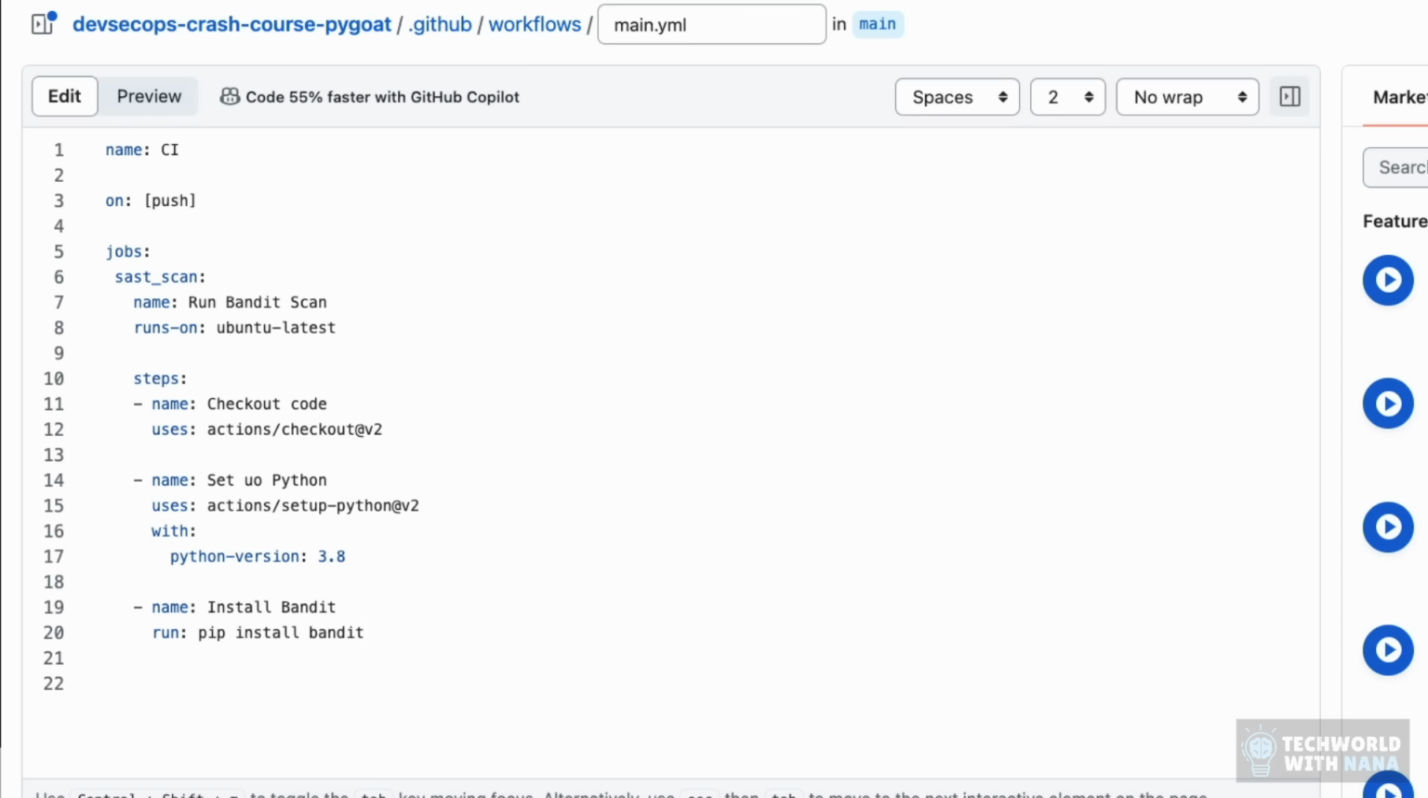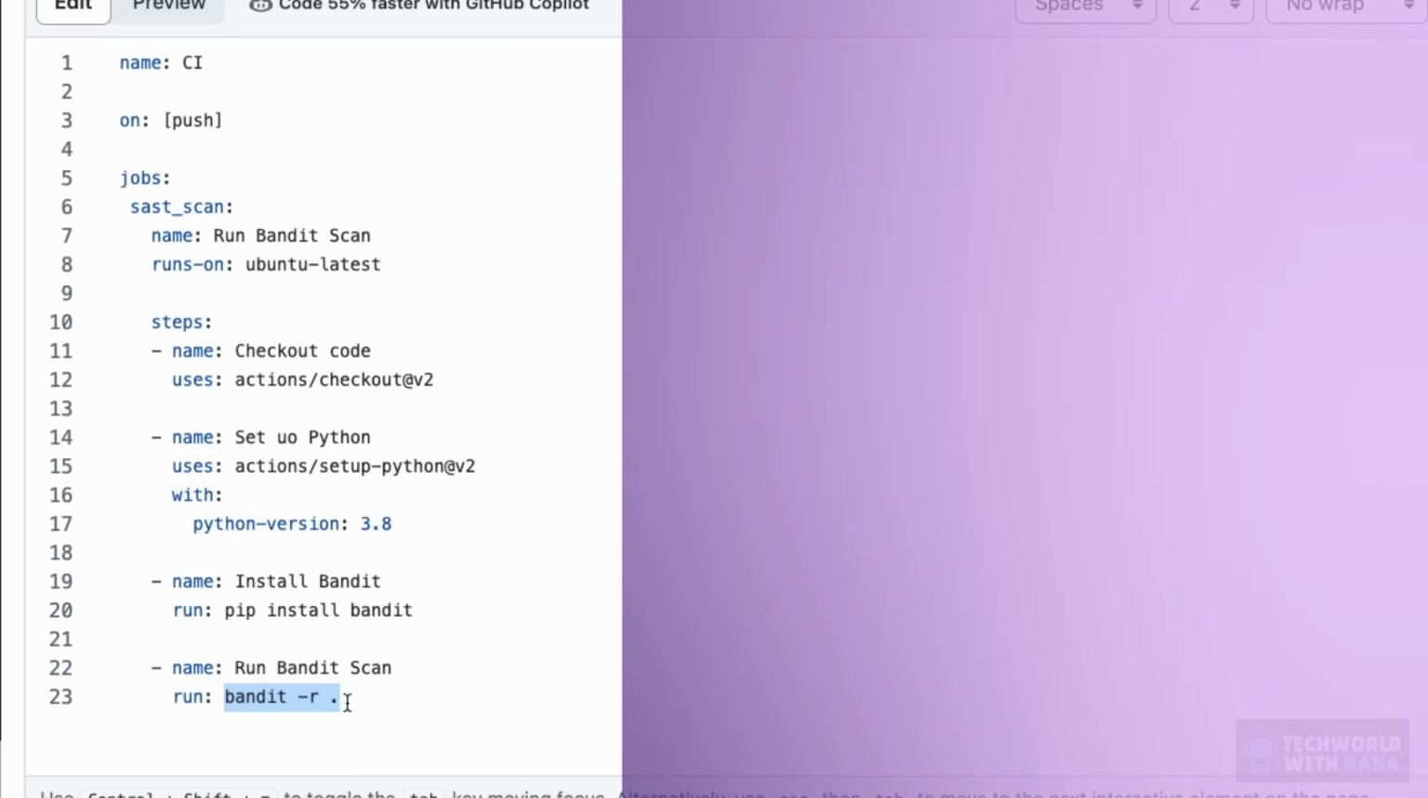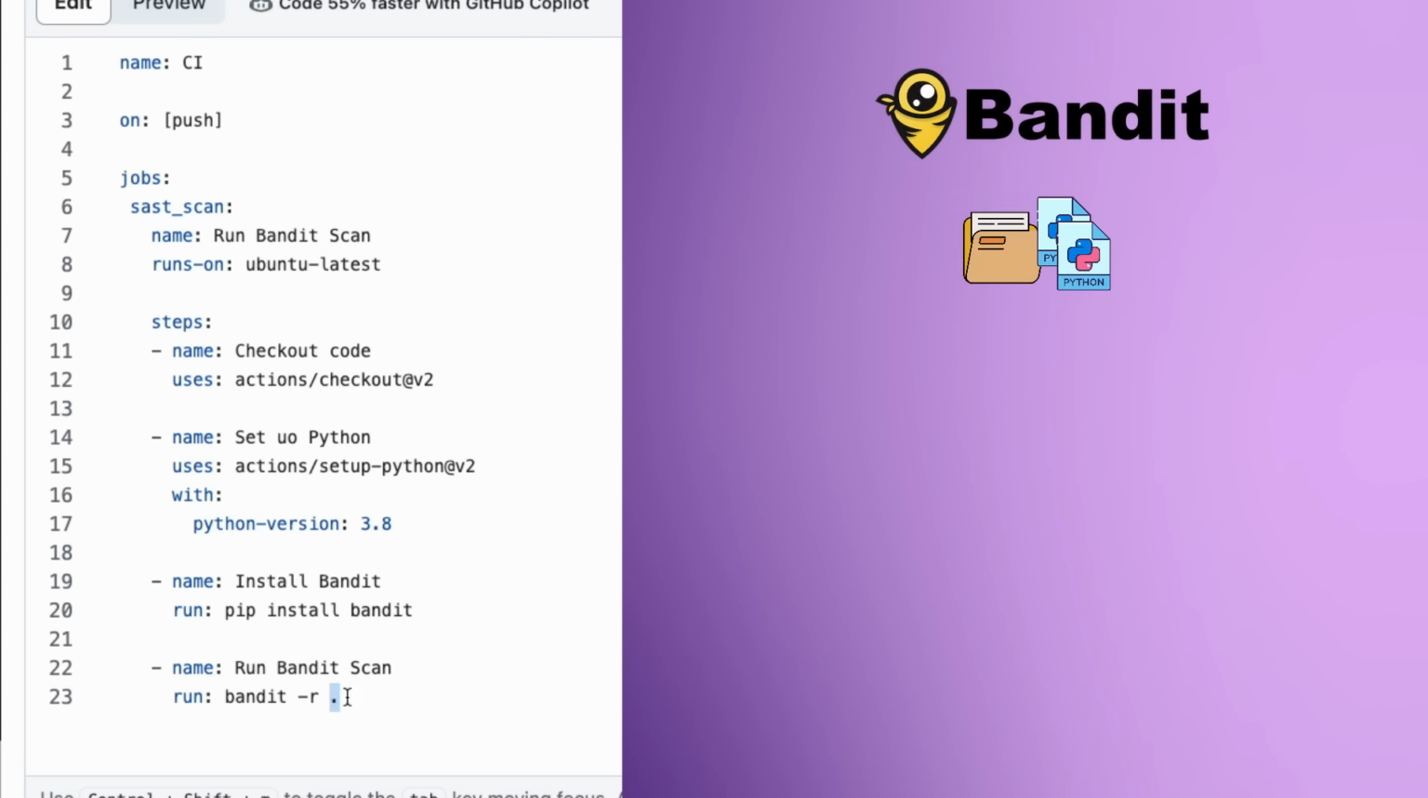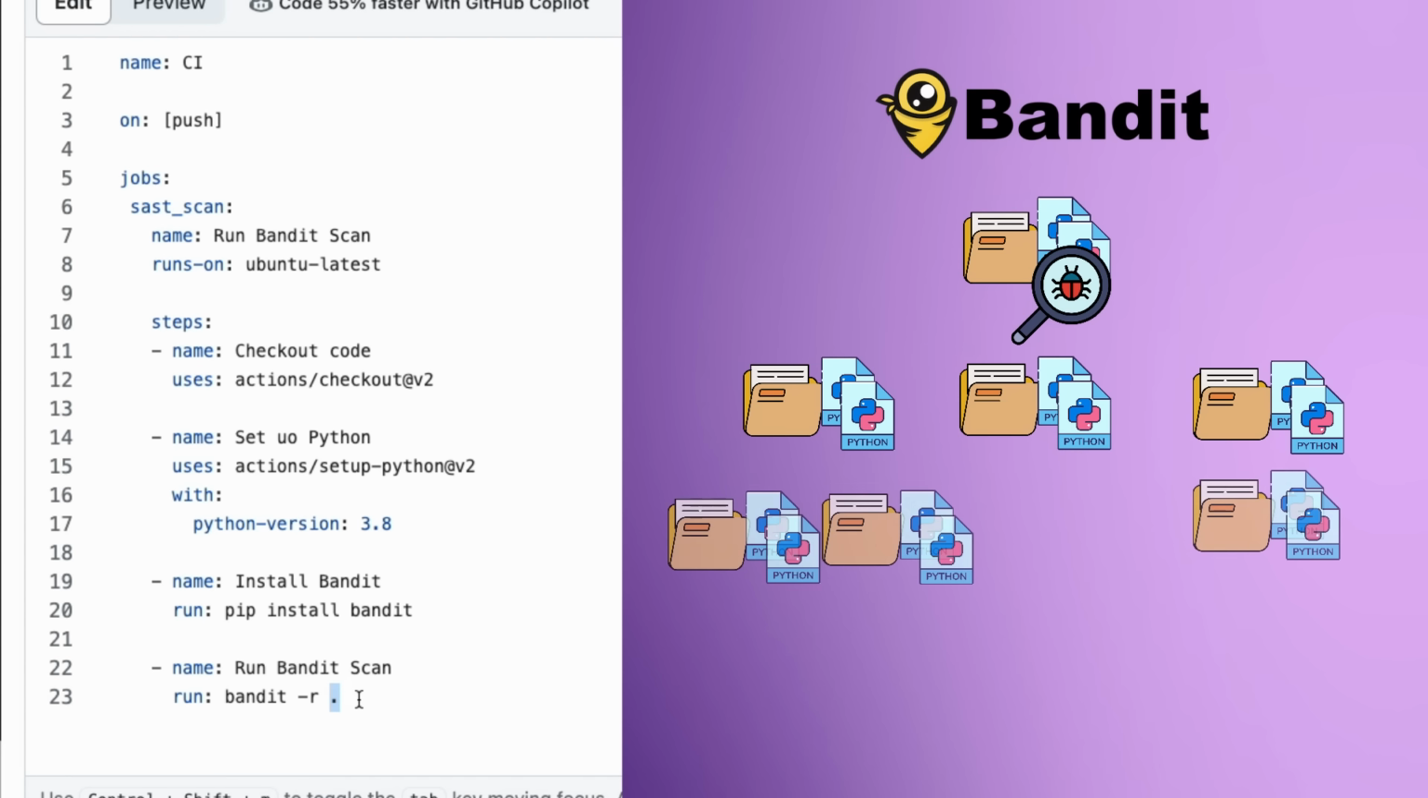And finally, we want to run the Bandit command or Bandit scan with a command called bandit -r dot. So this basically scans everything in the current folder. So this is a location where we're pointing bandit to. We're saying everything in this current folder, all the files that it contains should be scanned recursively. So whatever folders we have here, subfolders that contain Python files, all of that should be scanned. Very simple and straightforward, as you see.